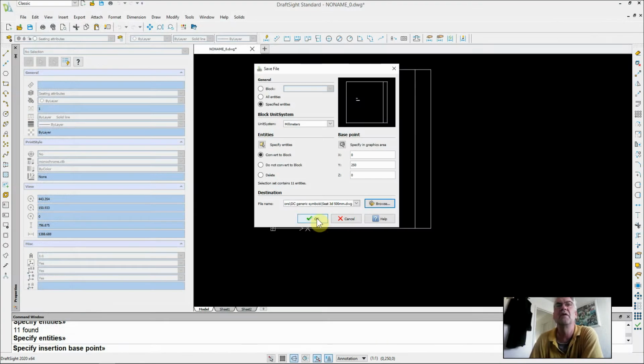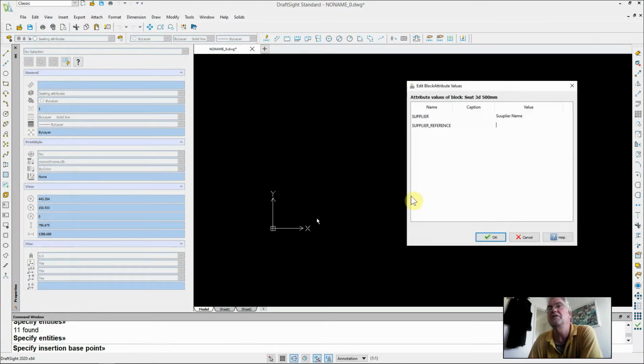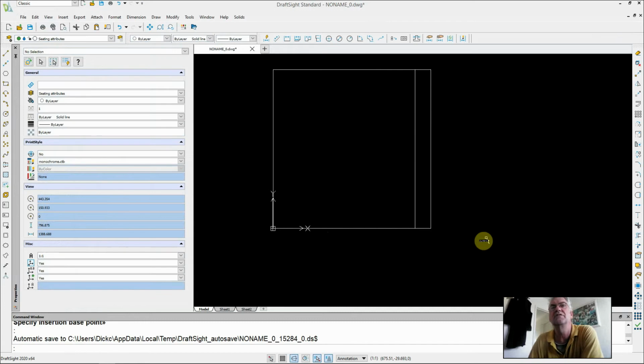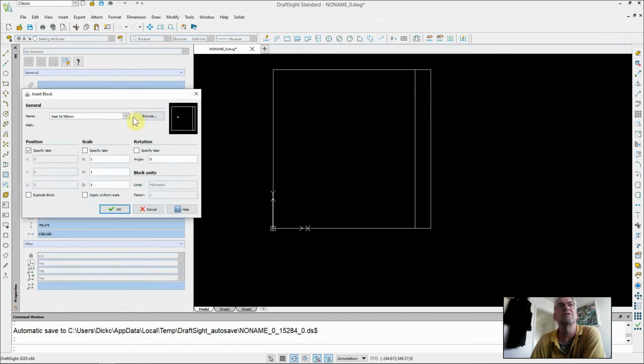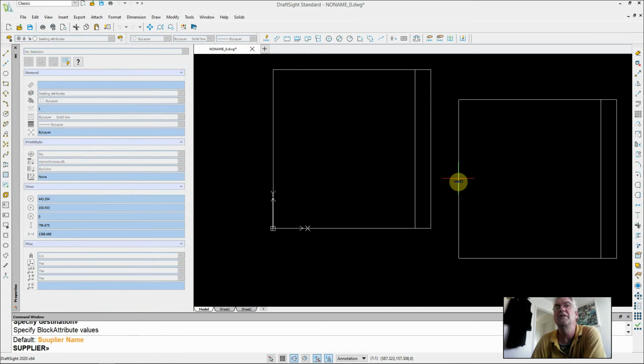Save. Okay. Now you can see as we're doing it, the references, the external attributes have come up, supplier and supplier reference. I'm going to tick OK. But you notice that nothing has come up. So let's just do an insert block. So this is now the one that we've created. I'm going to drop it in there.